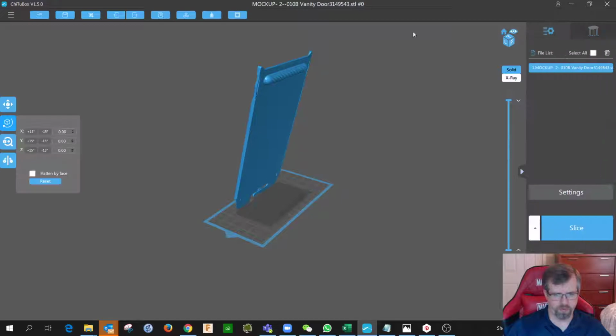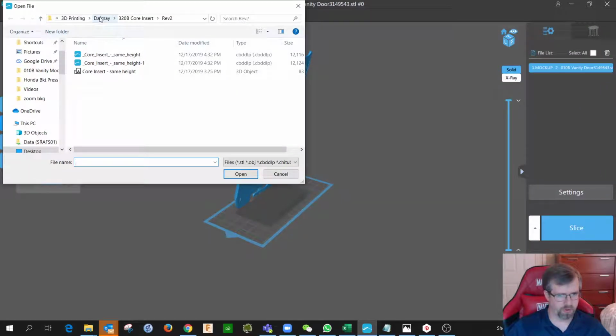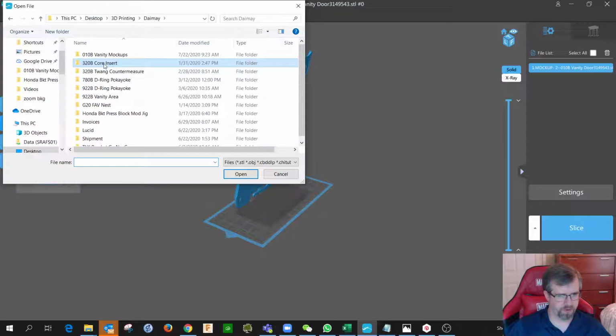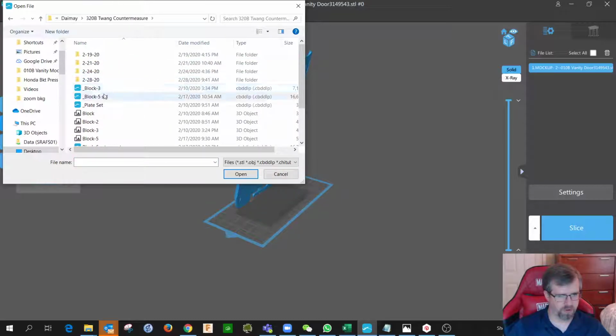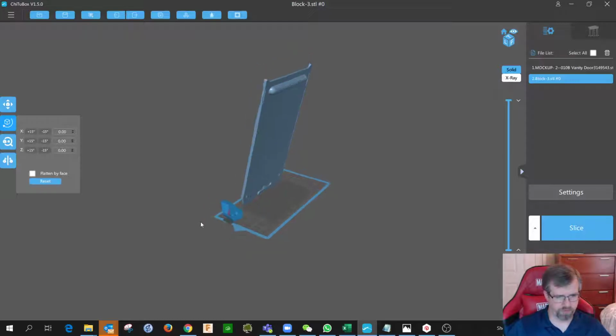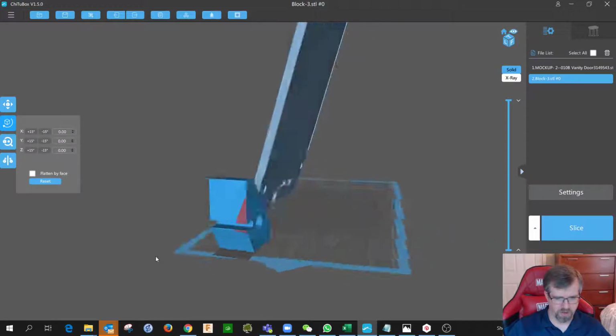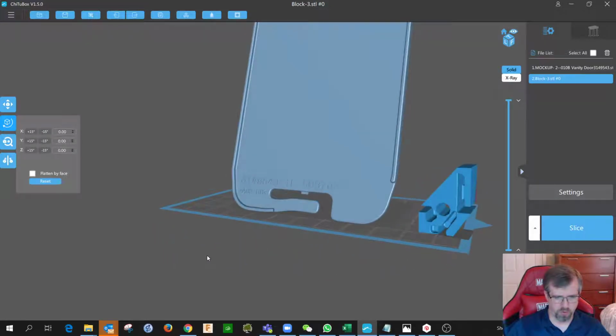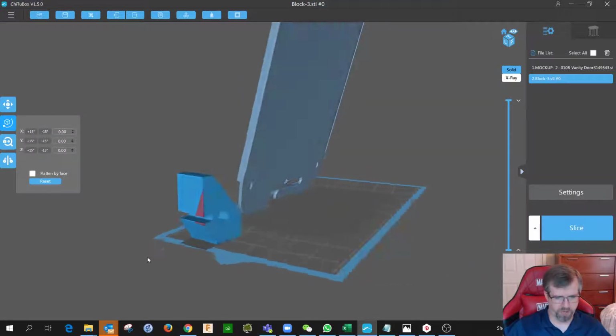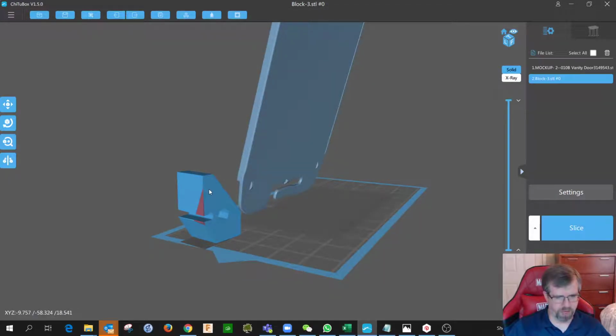Now, I will say before I do that, if you have a very simple file, let's go into here, and let's see, one of these blocks I think is simple. So if you have something like this, where it's just a very blocky object, and you again think about each layer adhering to itself, this can be printed with no supports. So in this case, I would grab this block, and I want this to be on the bottom exactly.